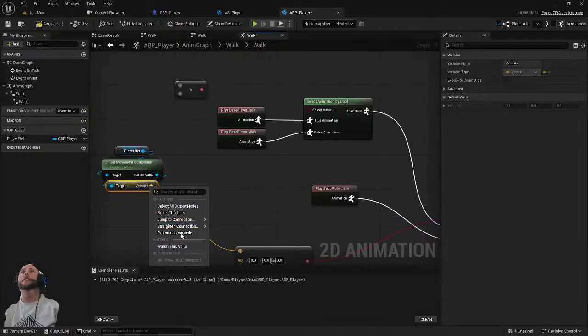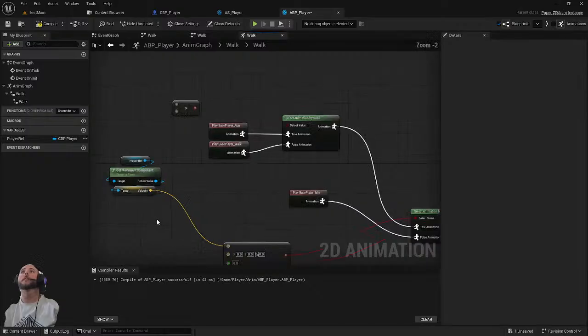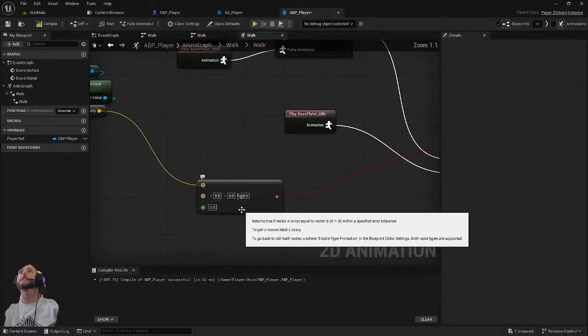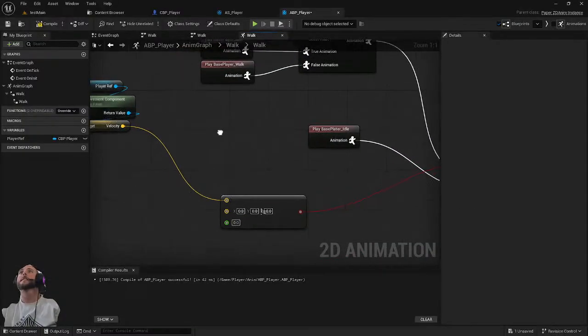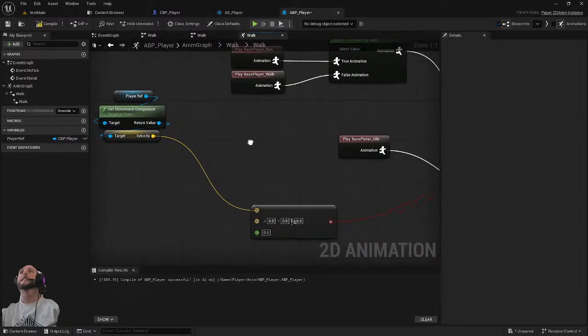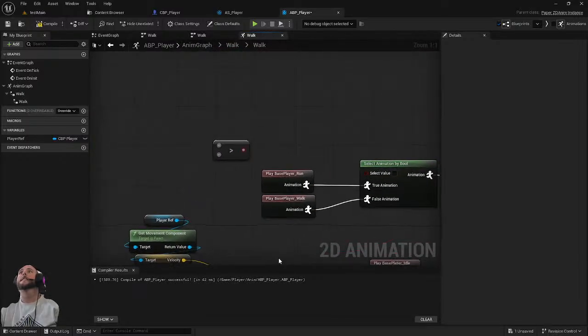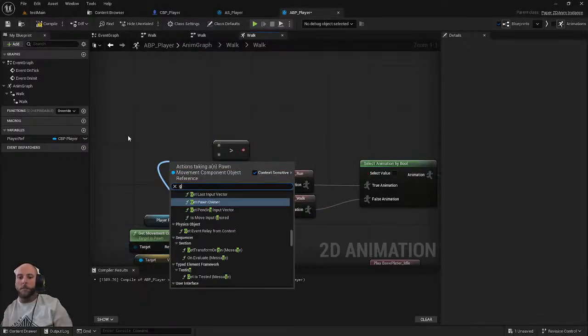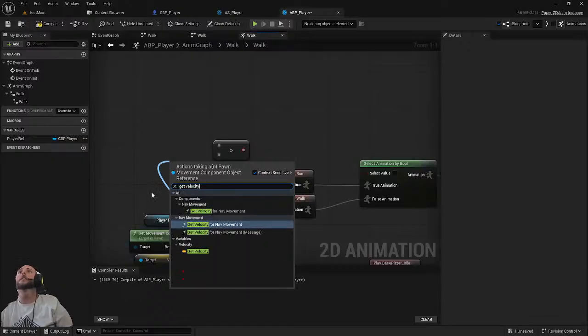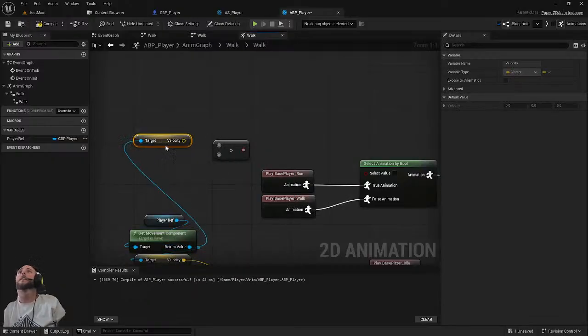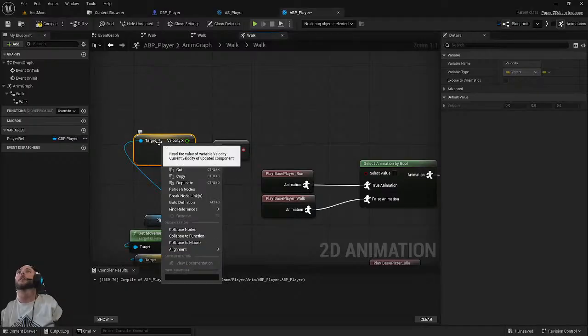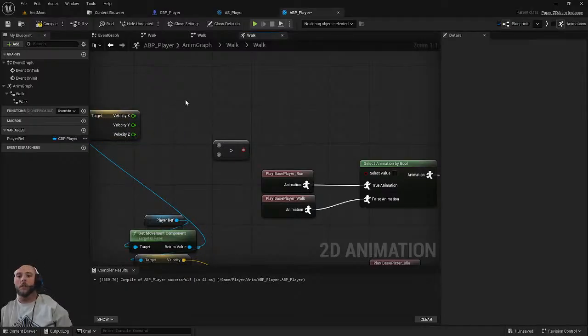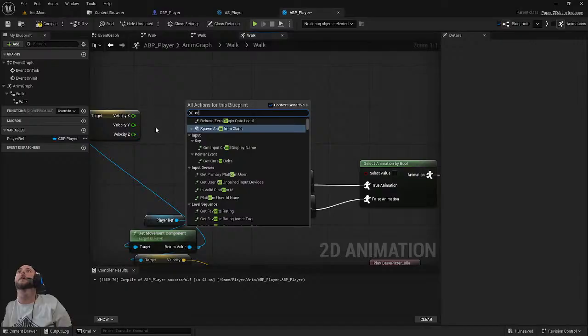All right, I gotta split. Oh, I can't because it's already getting it there. All right, for the run, I want to say if the velocity is less. All right, let's come up here and I'll do this. We'll get velocity again and we'll split it. And we'll say if. Do I have an or? No.